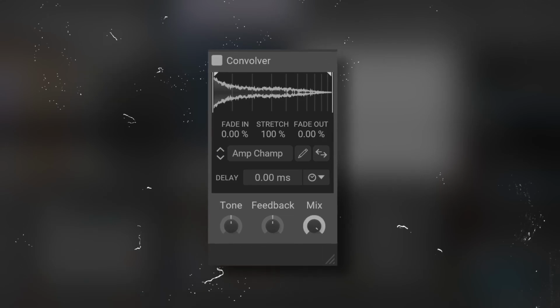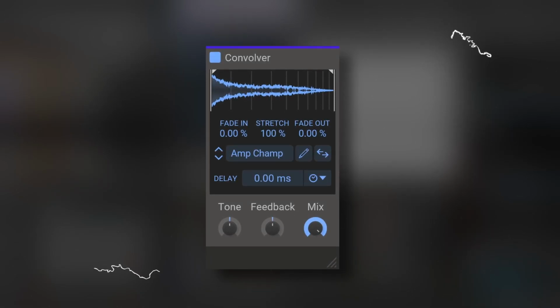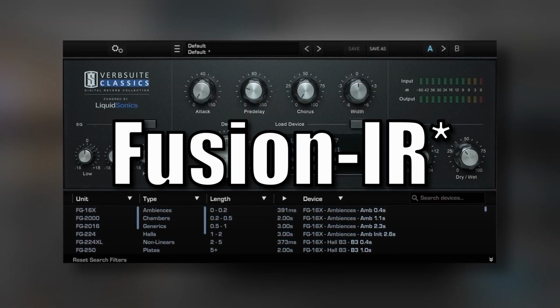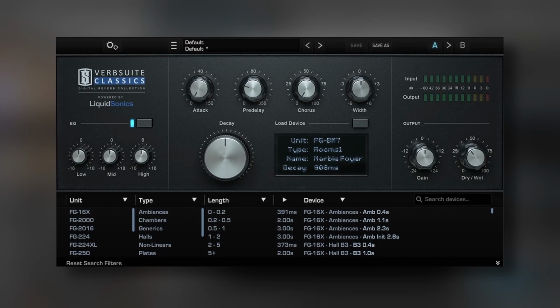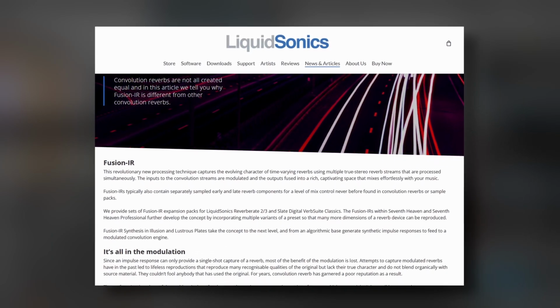Of course, this doesn't replace a professional microphone, but it helps achieve an effect. I personally love convolution, and even one of my favorite reverbs is convolution based. Reverbs with Classics uses IR Fusion, which is a technology by Liquid Sonics to let you not only use impulse responses but also change them according to your needs.